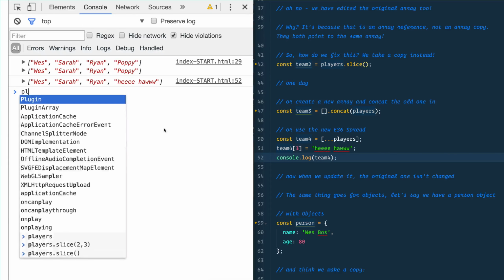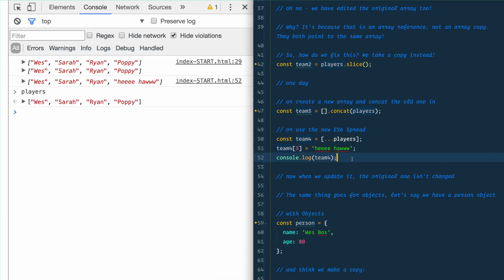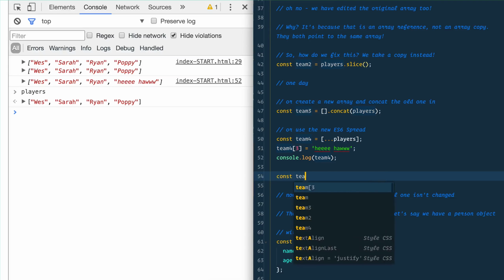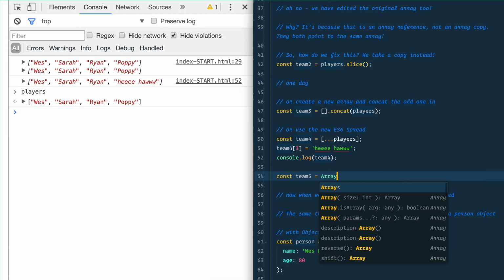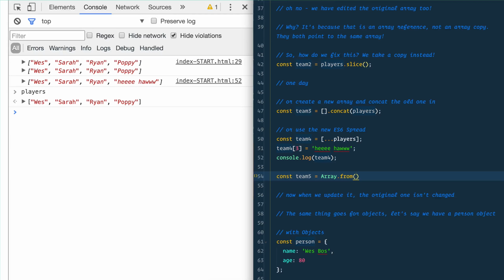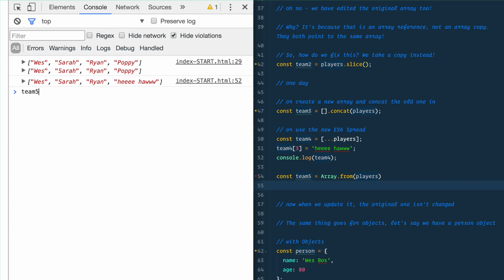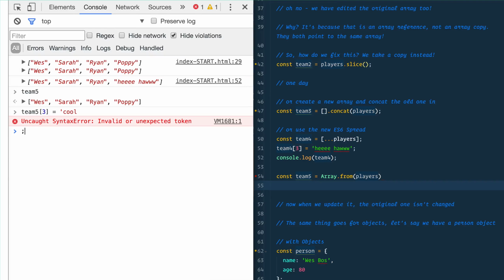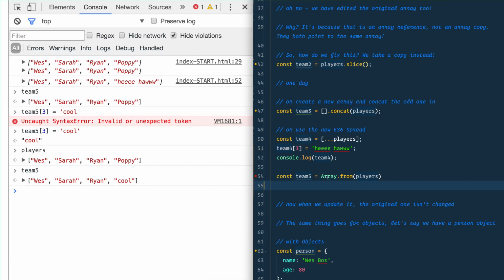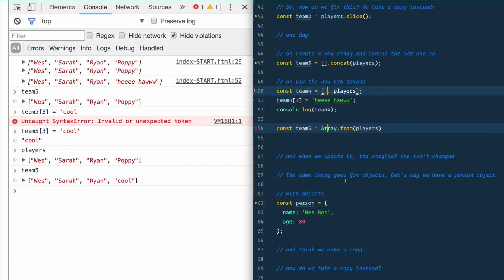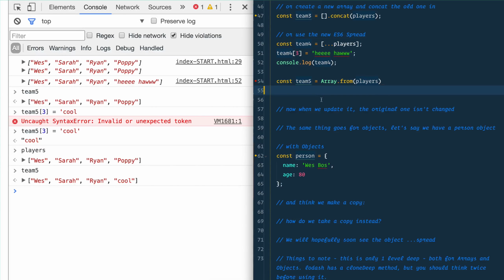You see the last one, but if I go back to my players array, it's untouched. And then finally, we could say const team5 is equal to Array.from, and then you pass it your players array. And if we were to look at team5, that's our array, and we were to change one of them, then the players array is untouched, whereas team5 has been updated. So a whole bunch of different ways. Array.from and the spread is probably my favorite way, but any of these ways will work just fine.